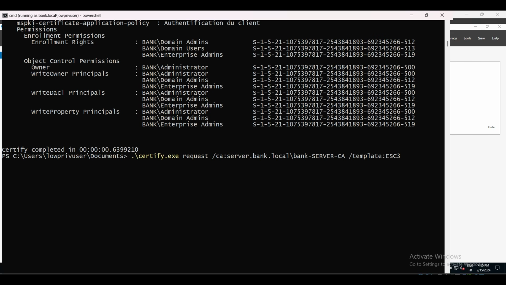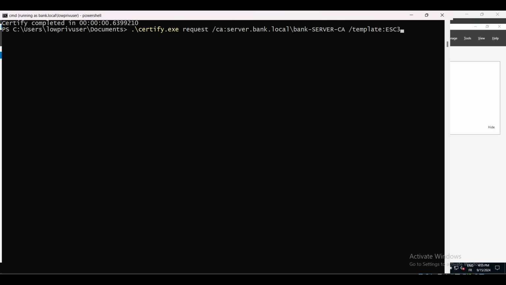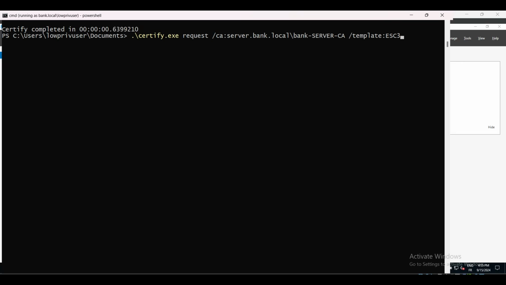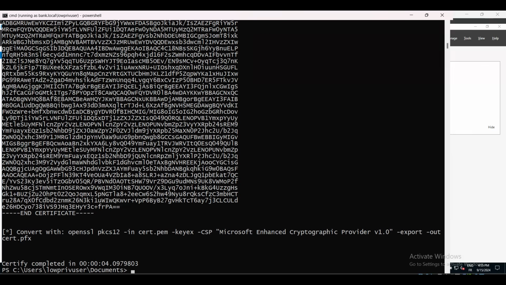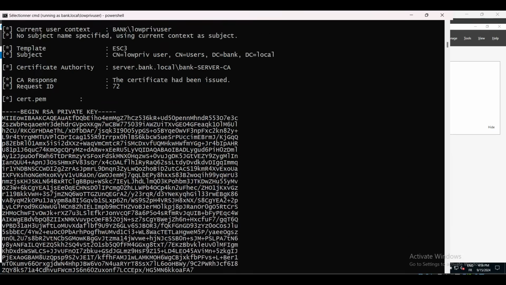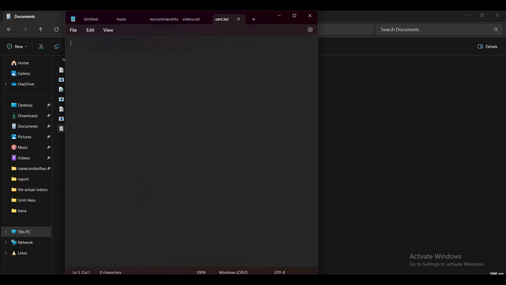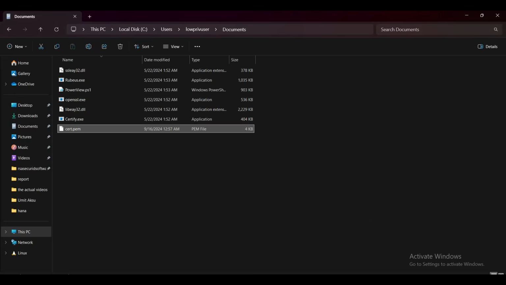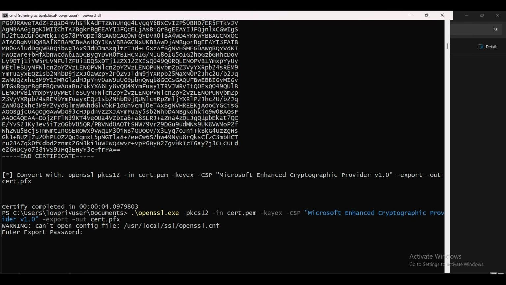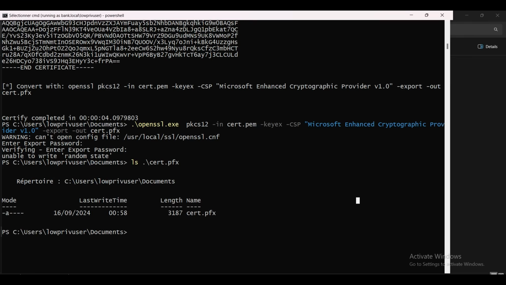So Certify request, CA server.bank.local\bank-server-CA, template SC3. With this cert, we can't do domain authentication because it's not included in its EKU. So we will just use the enrollment agent certificate to issue a certificate request on behalf of another user to a template that allows for domain authentication.